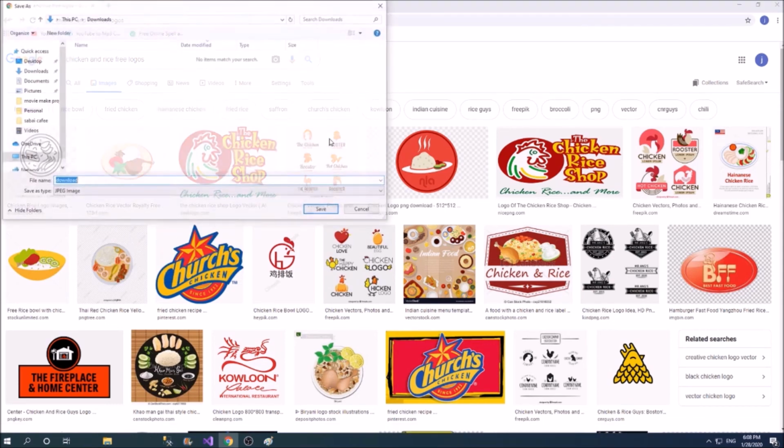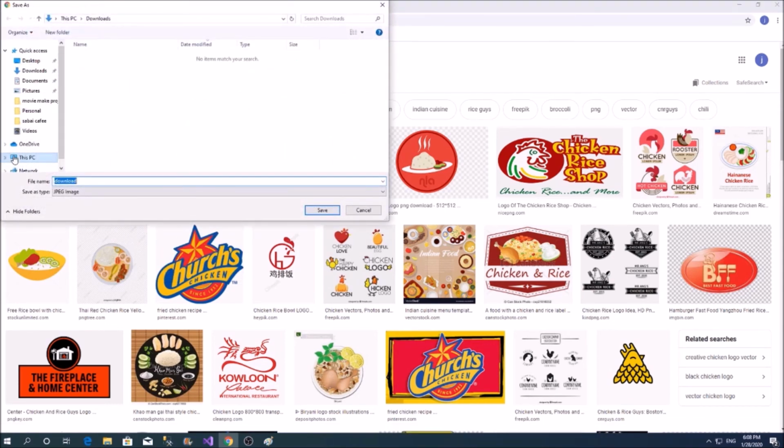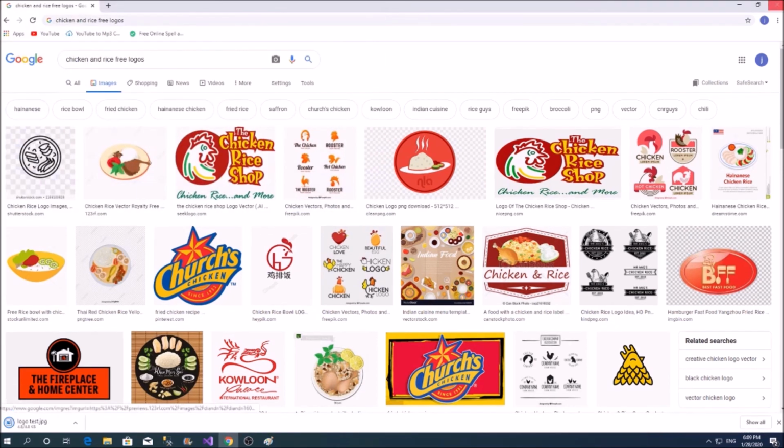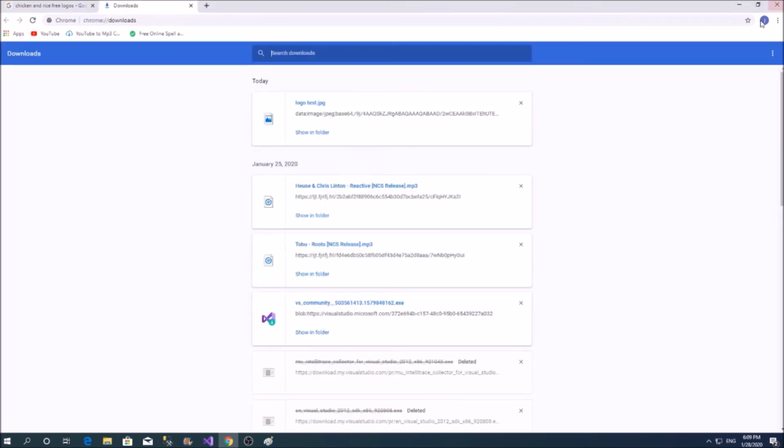Save image as, and make sure it goes into pictures. Logo test. We're going to name it logo test. How about that? All right. I'm going to close that out. Oh, continue downloading. All right.